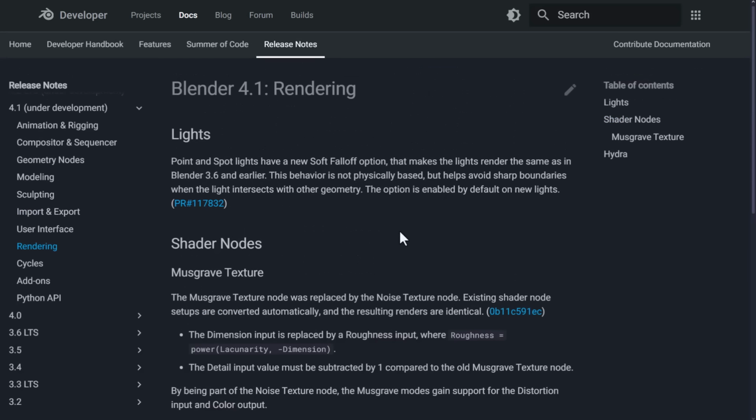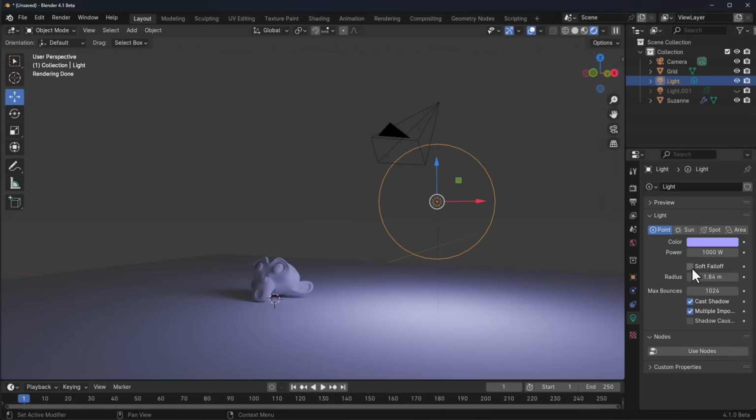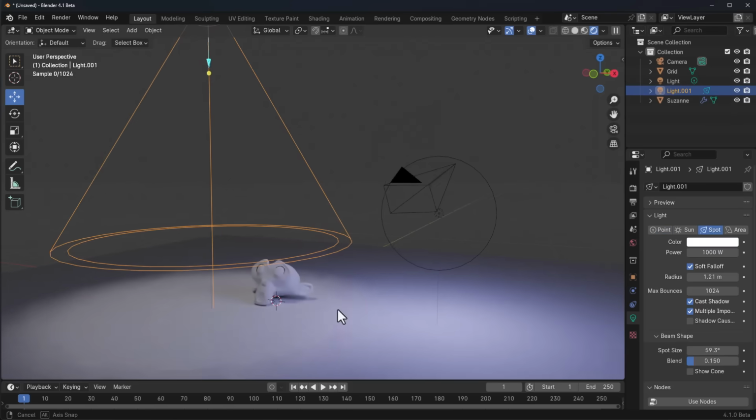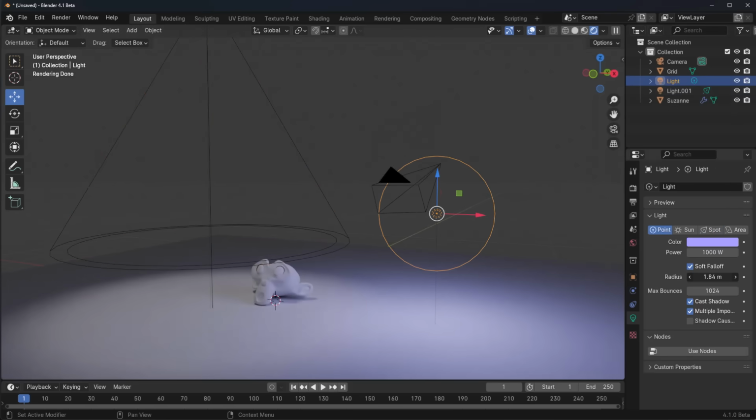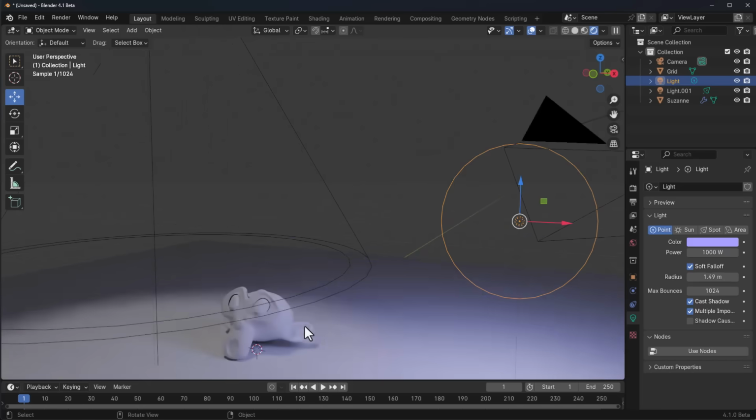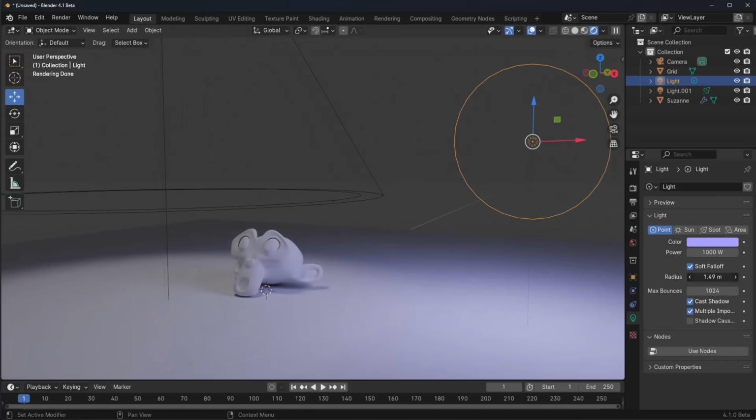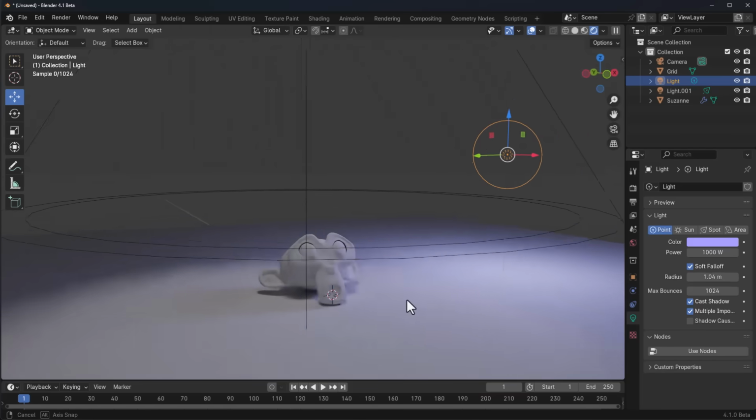And within the rendering section, the point and the spotlight now have a new soft falloff option, and this makes the light render the same as in Blender 3.6 and earlier versions. This behavior is not physically based, but it helps avoid sharp boundaries when the light intersects with other geometries. This option is enabled by default on new lights, and of course you can turn this off.